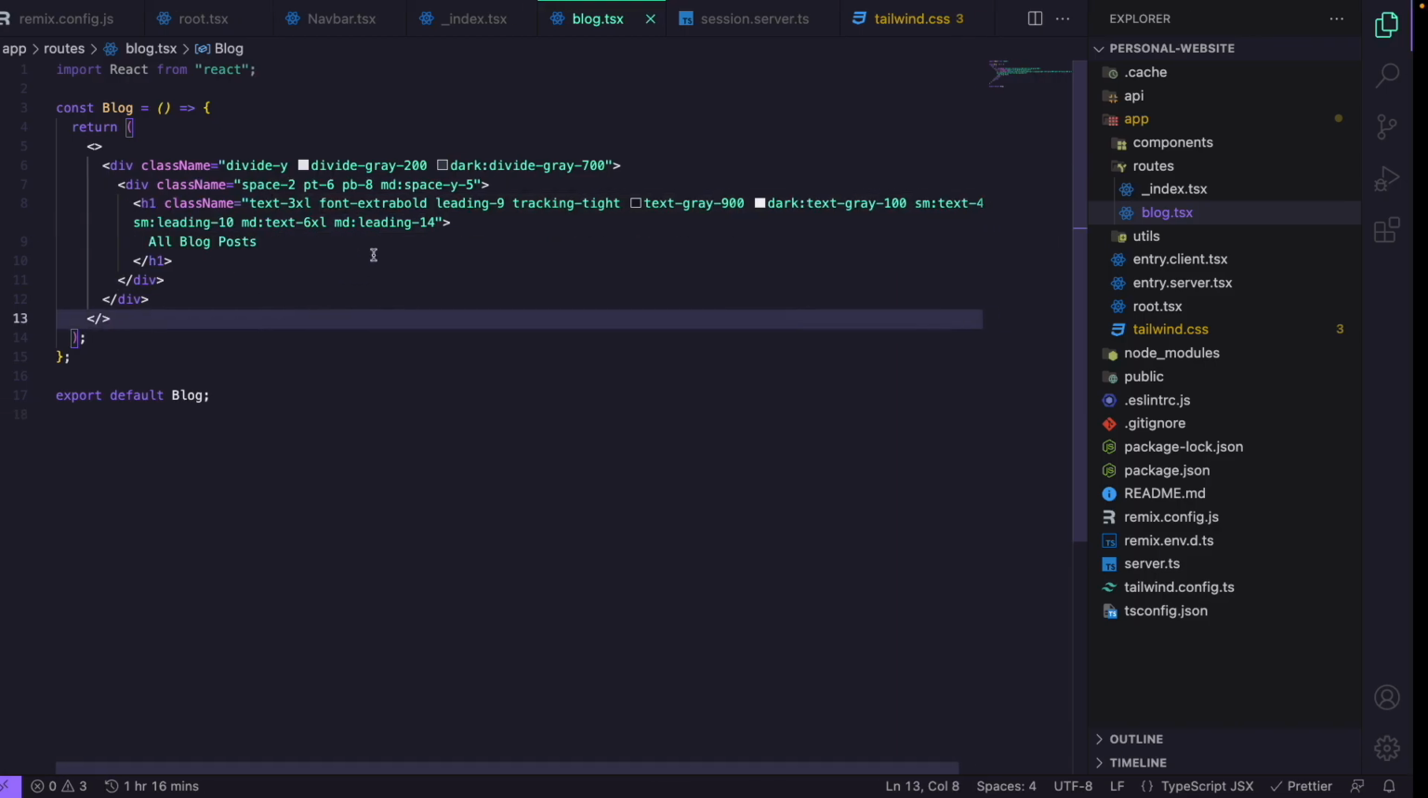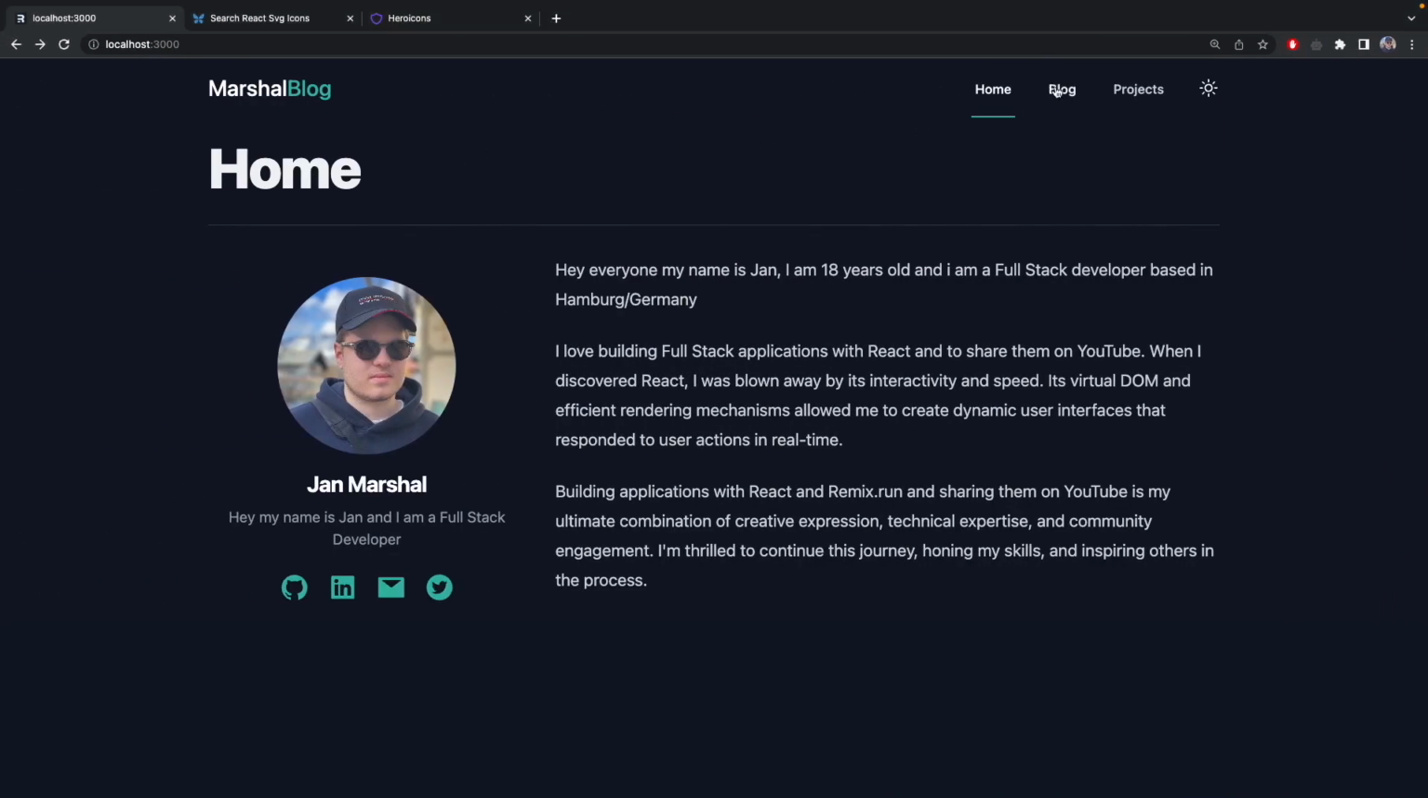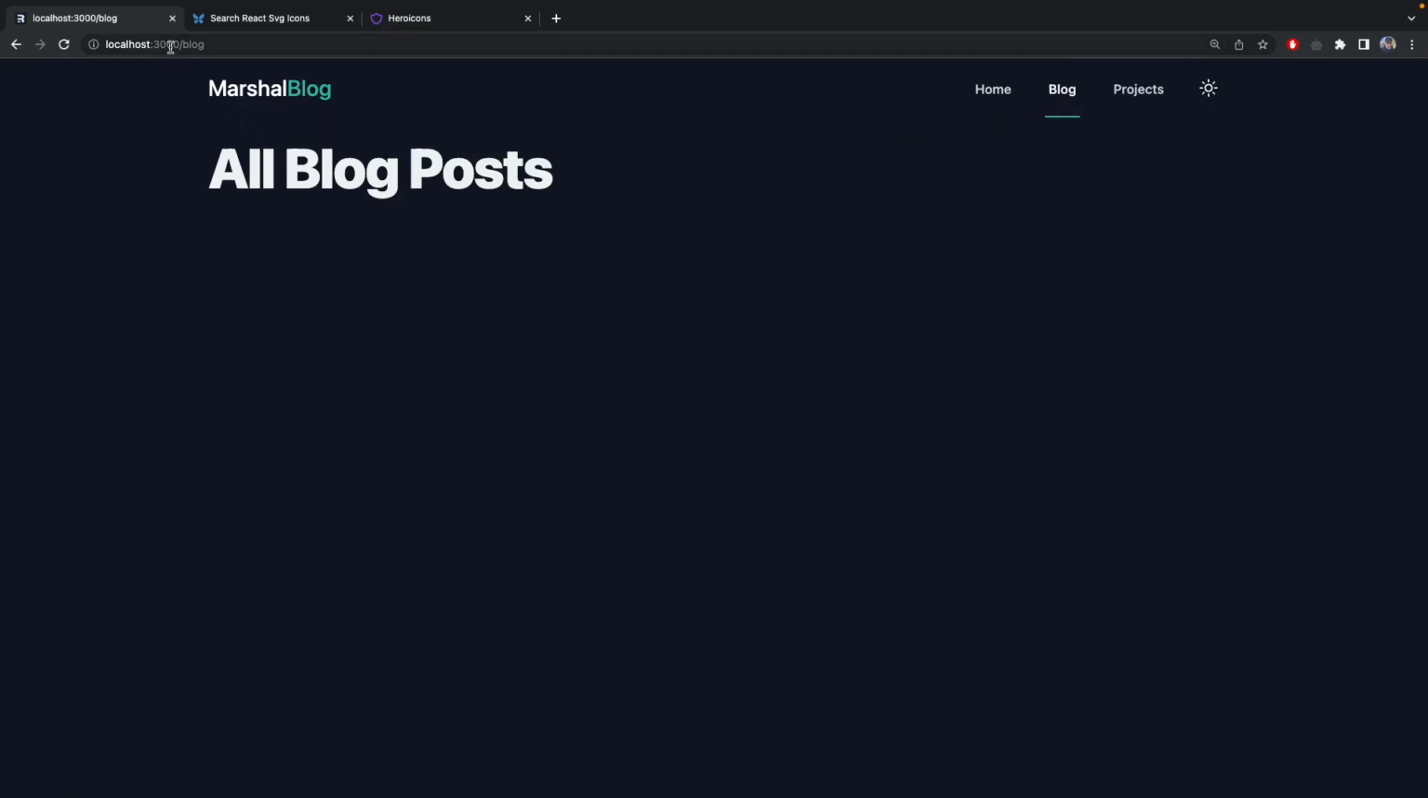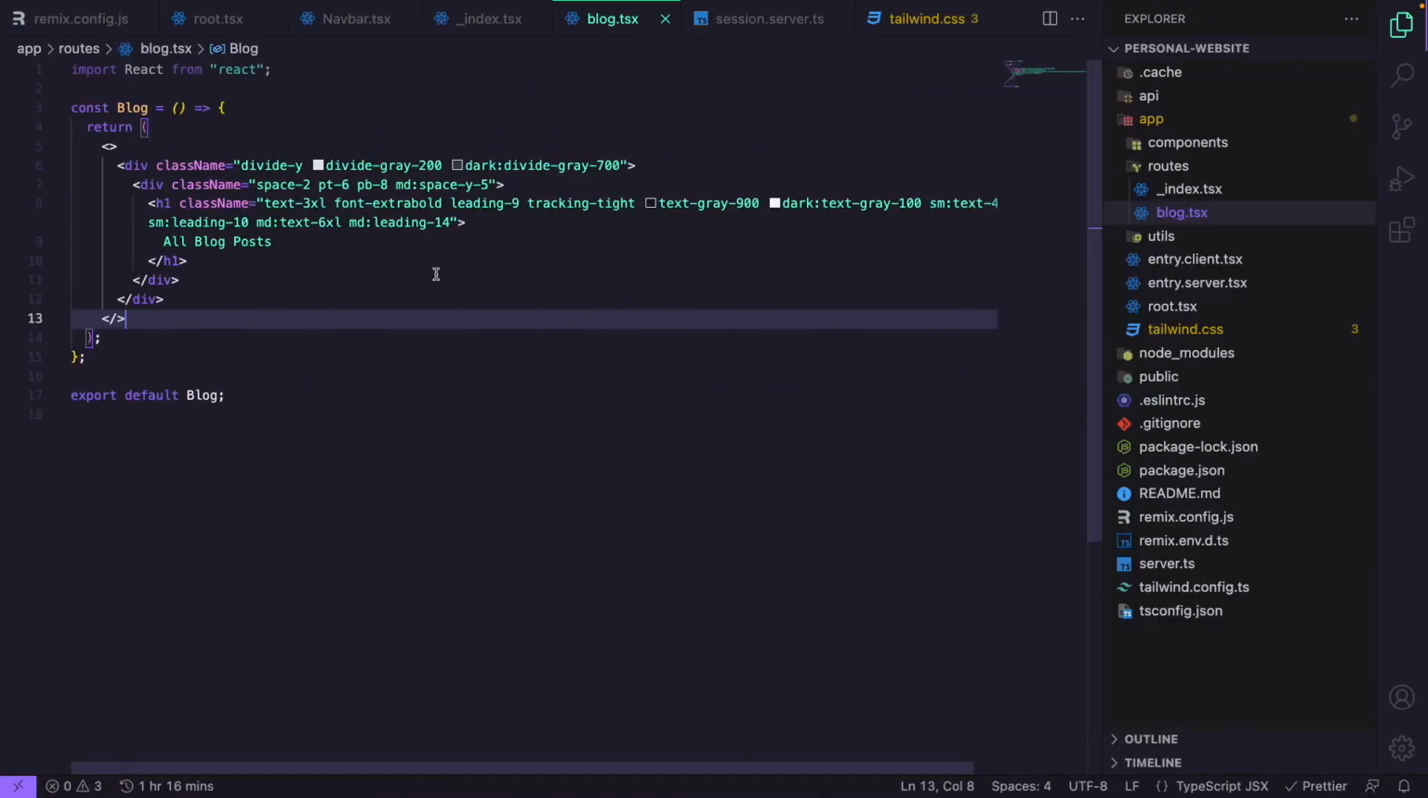Now, if I save that and go back, and if I click now on the blog, we should get redirected to /blog, and you see right here, All Blog Posts. So that looks good. And what I want to do now is actually to create our content inside of our headless CMS. So let's do that.